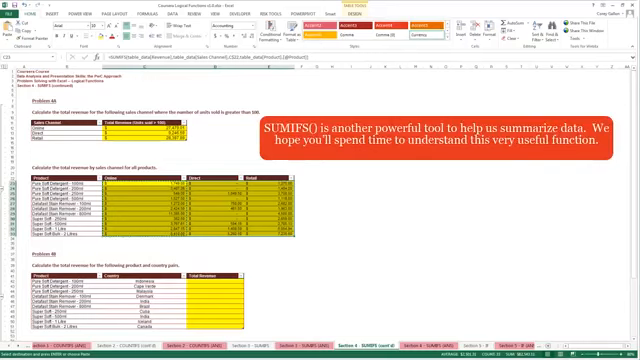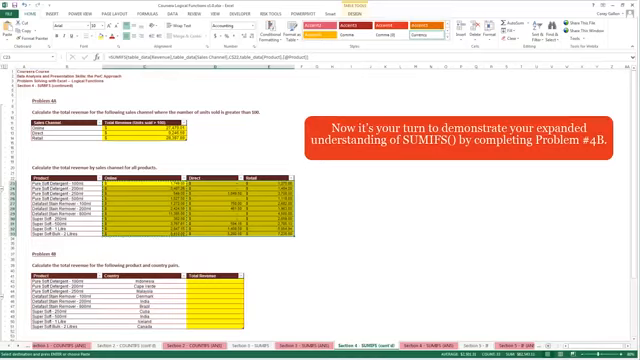SUMIFS is another powerful tool to help us summarize data. We hope you'll spend time to understand this very useful function. Now it's your turn to demonstrate your expanded understanding of SUMIFS by completing problem 4b.